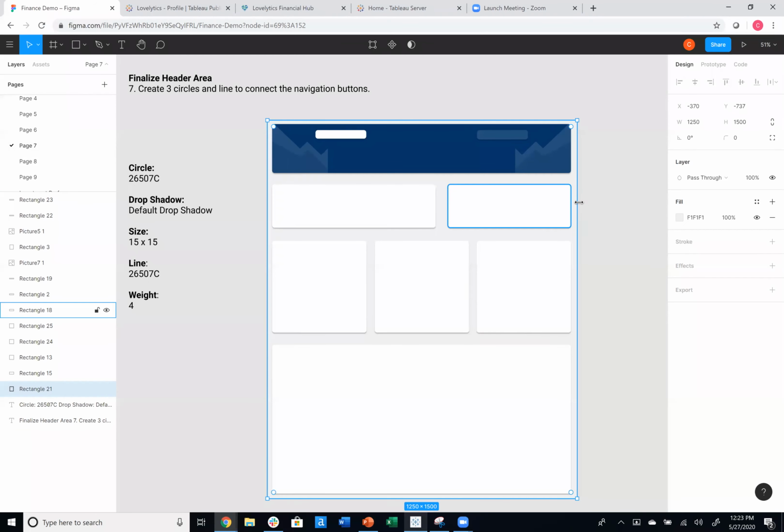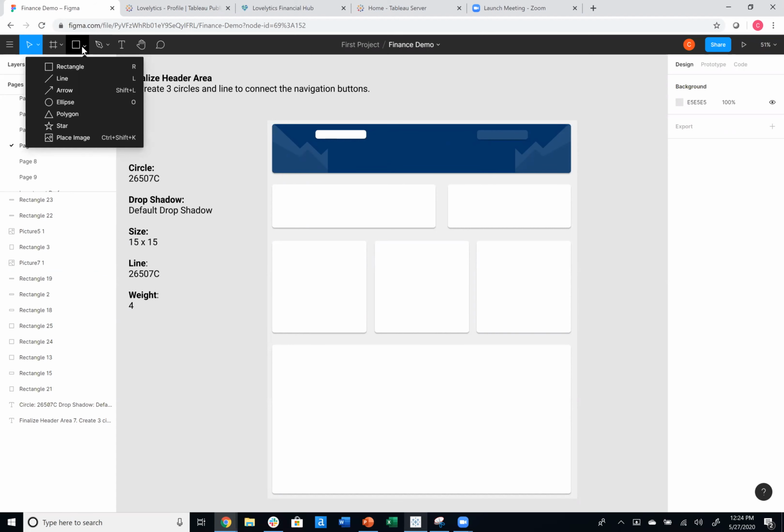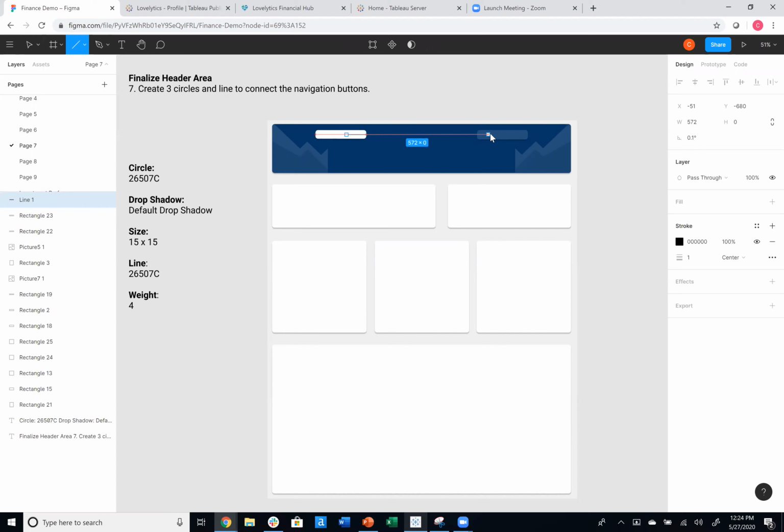All right, so next we want to go ahead and finalize our header area. To me, there's a lot of white space in between these two buttons. So what I'm going to do is add in a line as well as some circles just to accentuate and add some more visual effects to this header. To add in a line, you simply select your drop down and you select line. And I'll go ahead and drag a line from the left one to the right one.